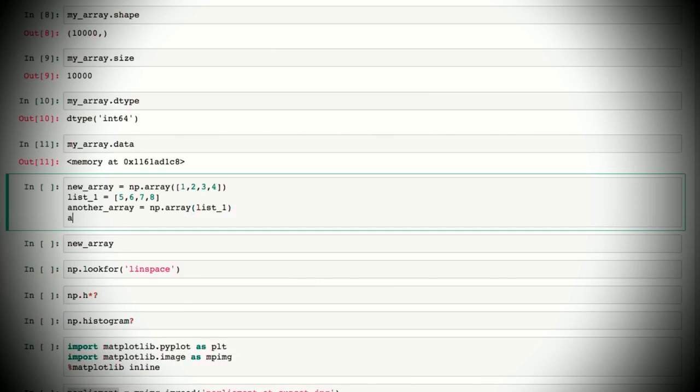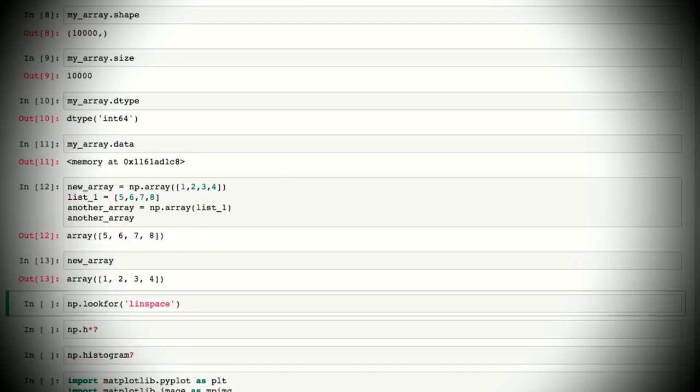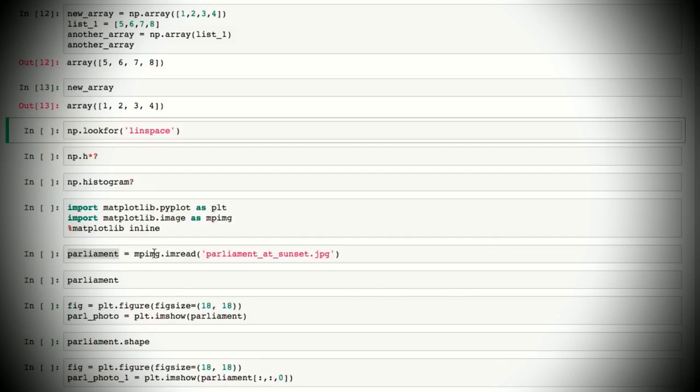And if you want to see what another array contains, then it's the array with 5, 6, 7, 8 in it. If we want to have a look at the new array that we created earlier, that's 1, 2, 3, 4. In this overview, I just wanted to show you a few other things that you can do. Sometimes you might want to find methods and functions that have a certain feature.